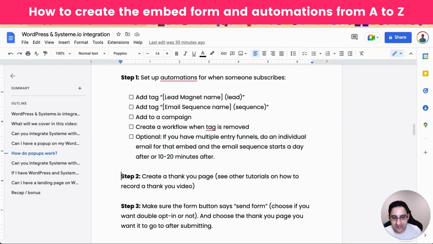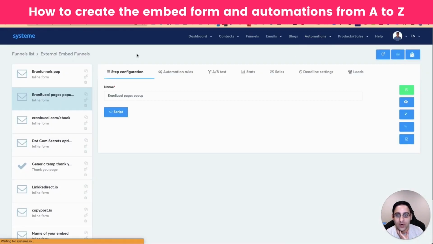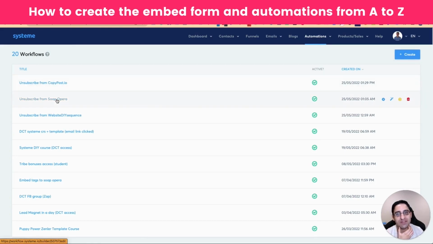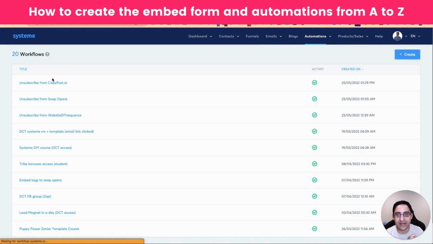The next step, and that's step 3, is to, actually I skipped a step. I want to show you a little step that's actually important. You want to create a workflow when a tag is removed. This is important if somebody's on your email sequence. If you have a lengthy email sequence with, let's say, 10 or 20 emails, and somebody asks you to remove them from that particular sequence, not from your whole list, you are going to go to System, then Automations, and click on Workflow. I have a workflow set up like that. For example, if somebody wants to unsubscribe from the soap opera email sequence, all I have to do is remove a specific tag. As soon as I remove the tag, it will automatically remove them from the list.